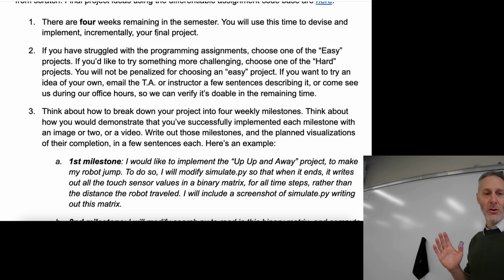I don't know about you, but when I was a student, I often thought the best thing to do was leave things to the last minute, stay up all night and code up your final project. As you're about to see, there are many checks and balances in place here to ensure that you don't choose that path. Okay. If you found that the programming assignments were somewhat challenging, I would suggest choosing one of the easy projects.